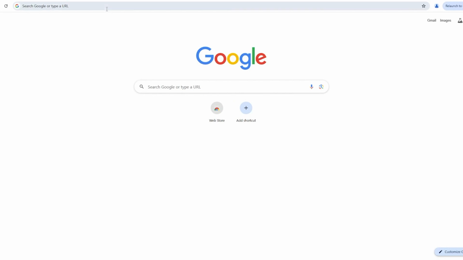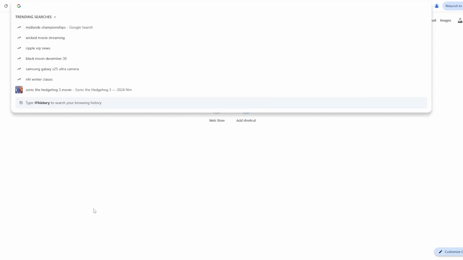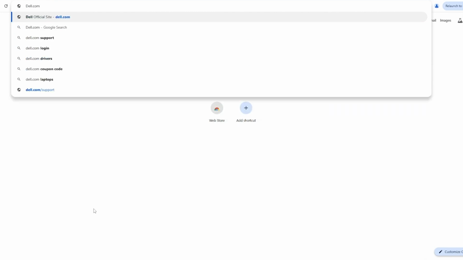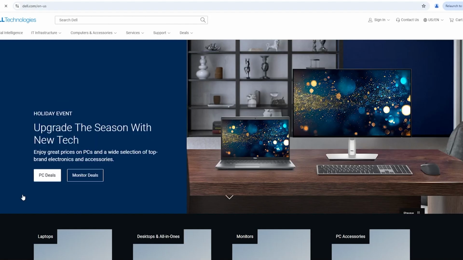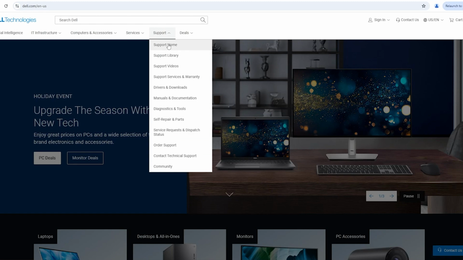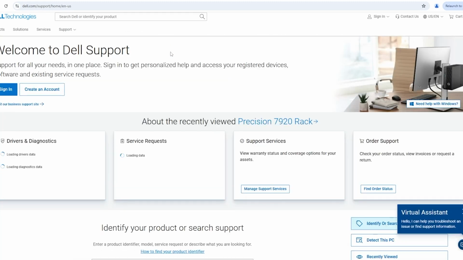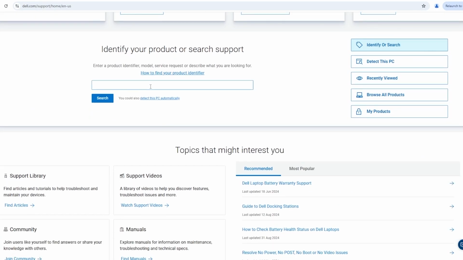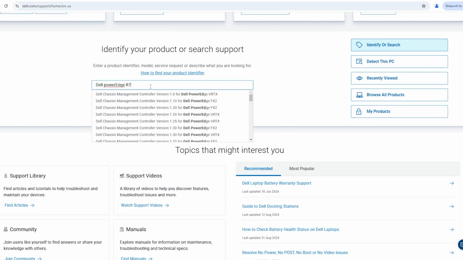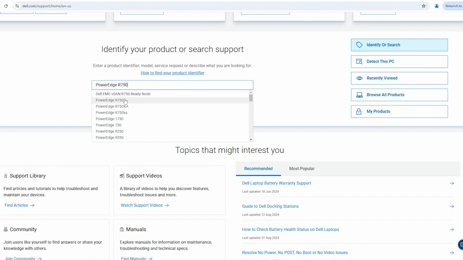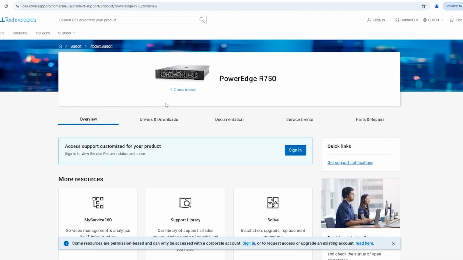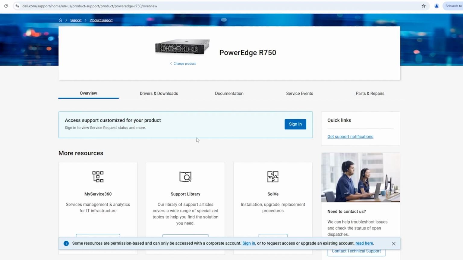Now we're going to download the BIOS EFI file. In order to do this, we are going to head over to Dell.com, hover over the support tab and click support home from the drop down menu. Now we're going to scroll down to identify your product or search support. Type in the model of your server and select the one with PowerEdge in front. Now we're going to head over to the drivers and downloads tab.